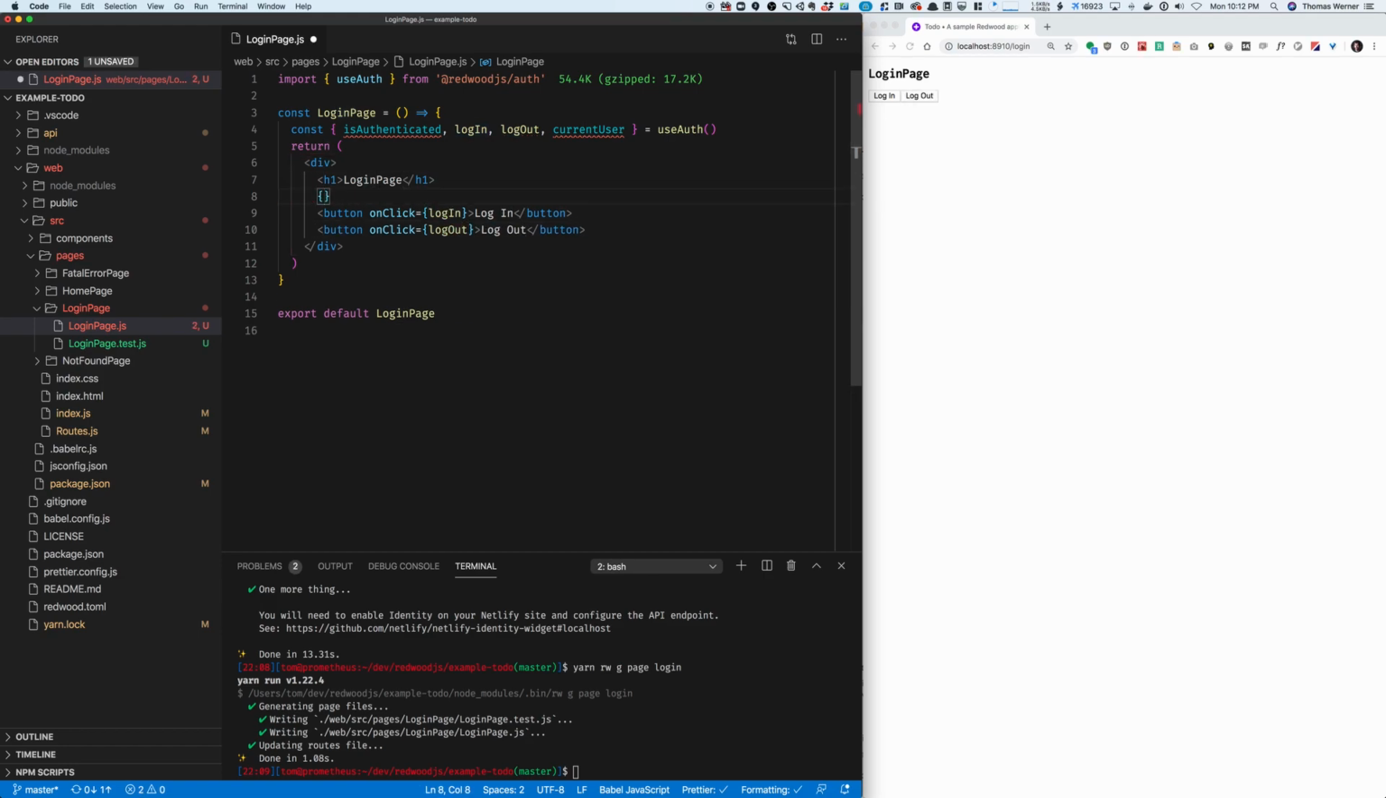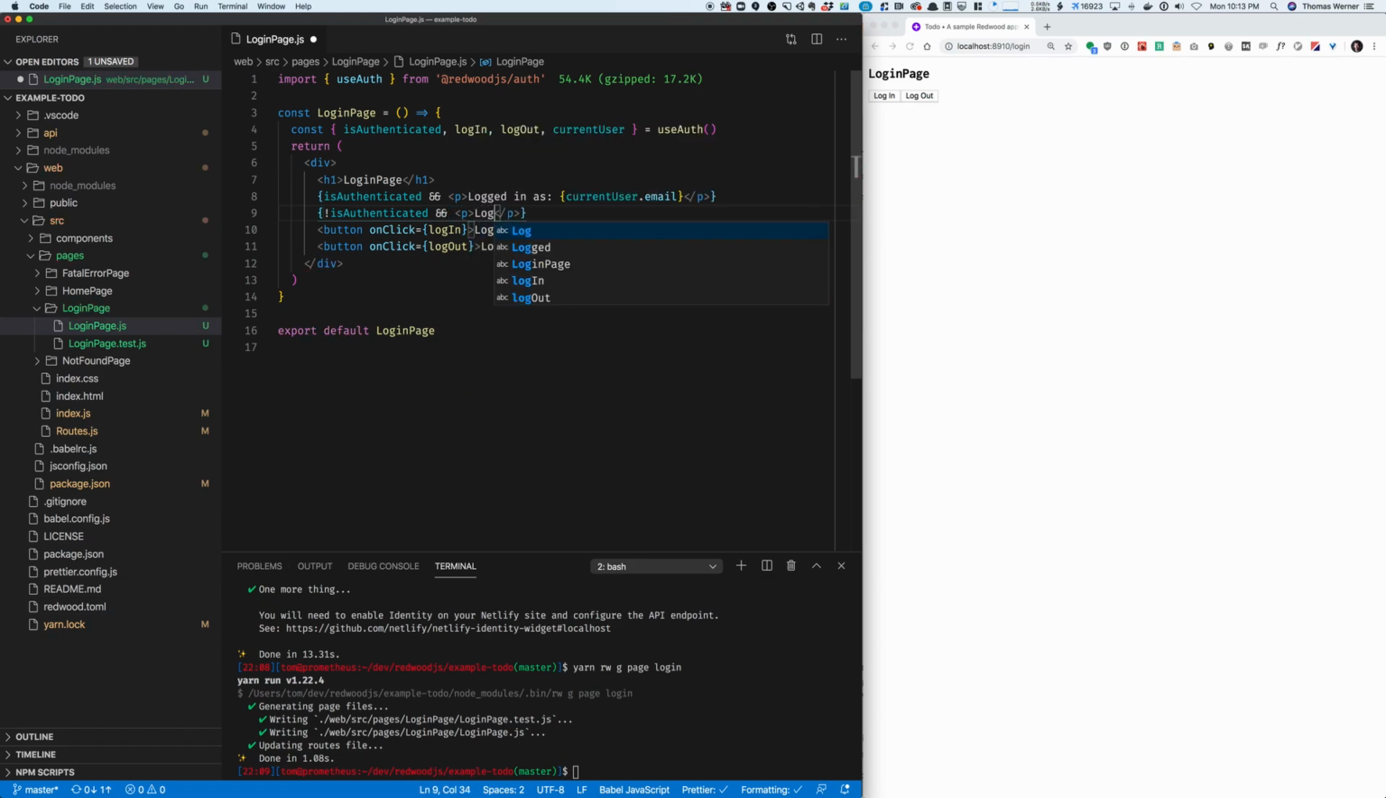I also want to know if I'm logged in, so I can check isAuthenticated. And if I'm authenticated, I can say logged in as, and I can print out currentUser.email. If I'm not authenticated, then I can simply print out logged out. As you can see, I'm logged out.